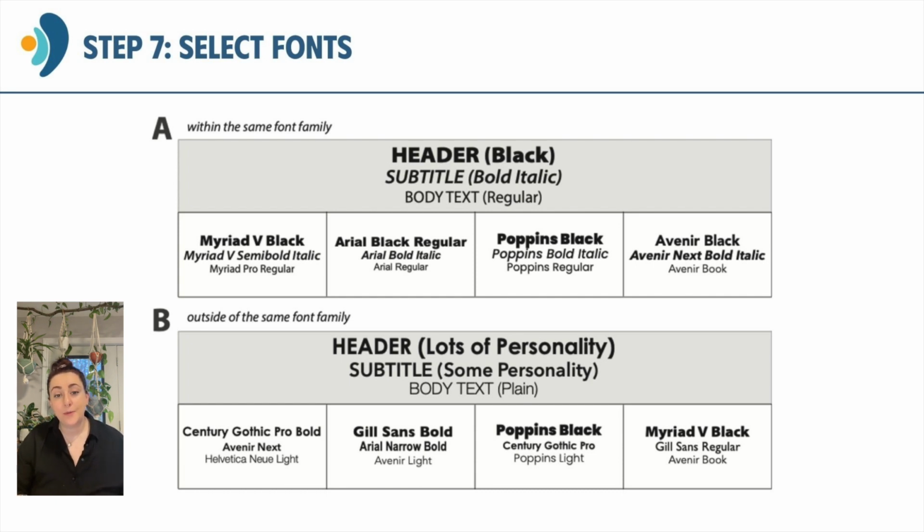And then you can use a bold italic of that same font family, which is a little bit differentiated. It's a little bit skinnier than the black font, but it's also more bold than the plain font. And then using that regular font for the body of your text. So here are some examples in section A of using that same font family in the different 3 options.